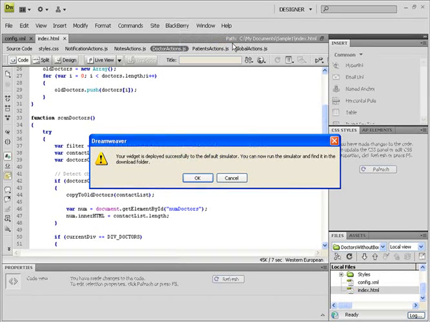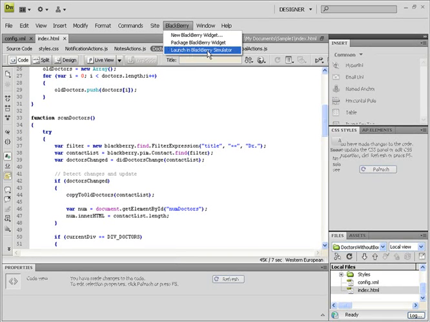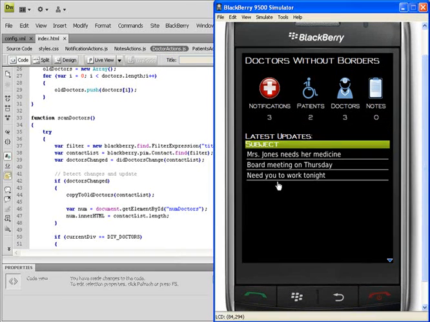From here, if we want to actually package our BlackBerry widget, we've got integrated menus to package it up to distribute onto a smartphone. And we also have integrated simulator experiences, so you can debug and test your application right inside the tooling.